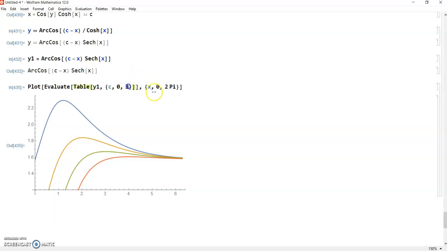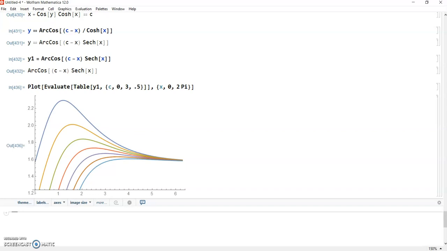If I want to specify the range, for example, if I want to plot from 0 to 3 in an increment of 0.5, I will put a third argument over here, 0.5. Then I will get it like this. In this case, I will get plots for the values of c from 0, 0.5, 1, 1.5, something like this, in the increment of 0.5. And the x values are arranged from 0 to 2 pi in this case.